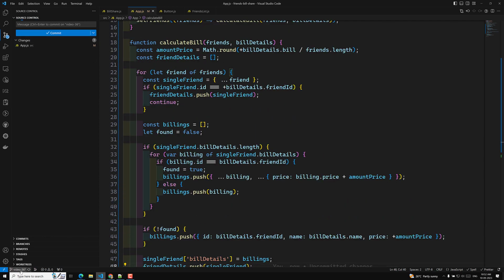What I will do is take a new branch, video-37, and commit this code as calculate bill share. Whoever has doubts about this code can go to this particular branch and check it. In the next video I will also explain a little more so that you can have a clear idea. Hope you understood this one.